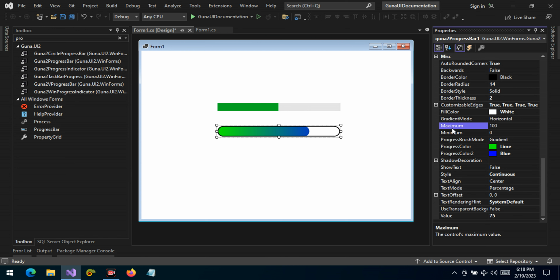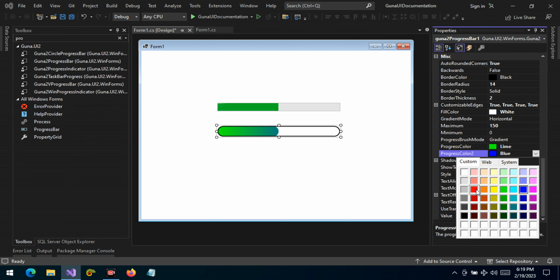By default, the maximum value is 100. We can change this, let's say, to 200, and the value will be automatically computed based on the set maximum. If we say it's 150, the value will be automatically computed and shown right there. The value itself remains the same, which you have provided, but the display of the value will be automatically computed, as you can see right there.